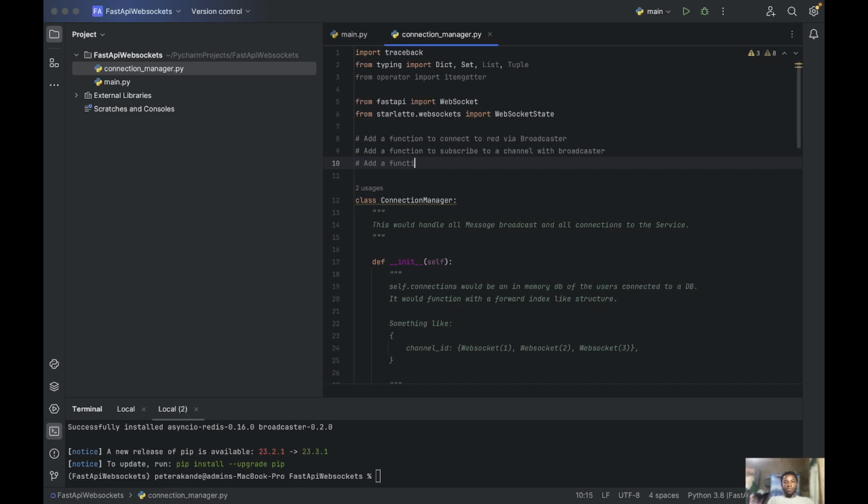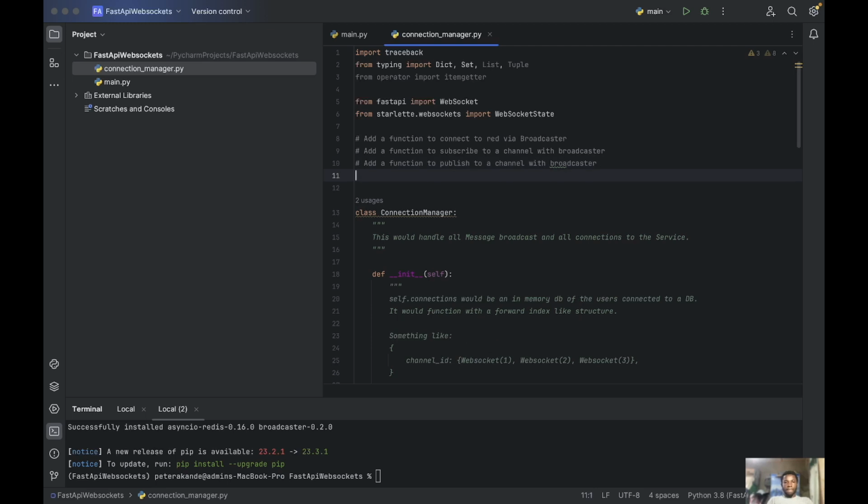Oh god, I forgot how to spell function there. To publish to a channel with broadcaster. Add a function to connect from Redis via broadcaster. Alright, let's just correct that.